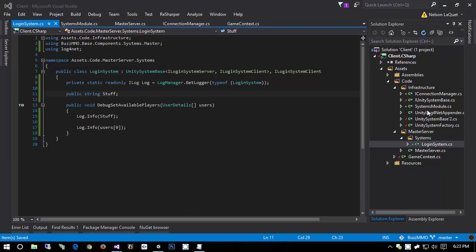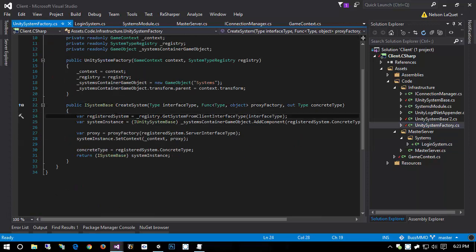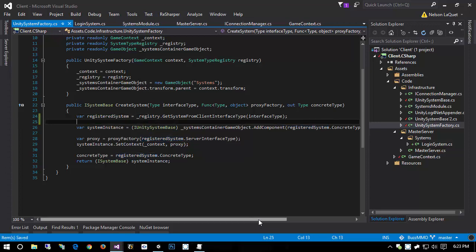This is going to be a really simple fix. We just need to jump into our Unity system factory and make some changes here. So the registered system, we'll go ahead and do that first, but then our system instance is going to be a little bit different.